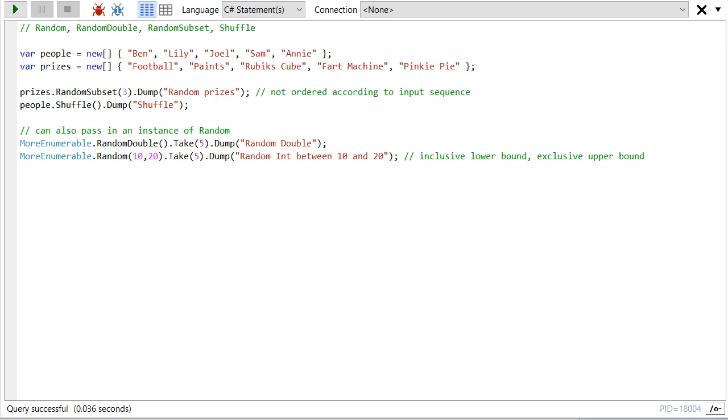Hi, Mark Heath here, and in this video we're going to have a look at a few MoreLINQ methods related to random sequences. So here, as just a little bit of input data, I've got a random list of people and a random list of prizes. And let's say first of all there are 5 prizes in our list. Let's say we just want to randomly pick 3 from this list.